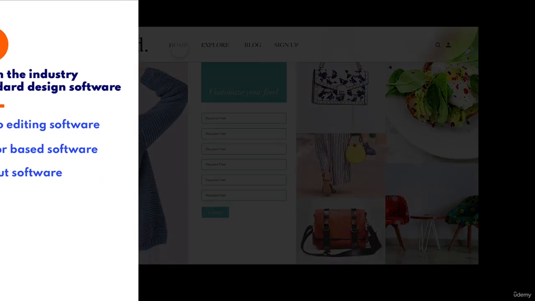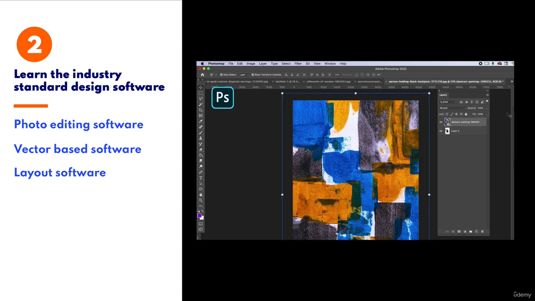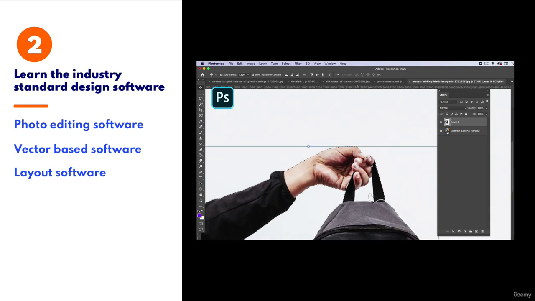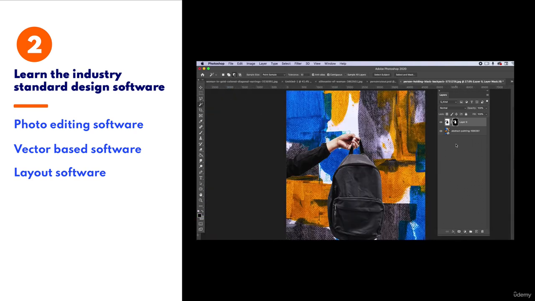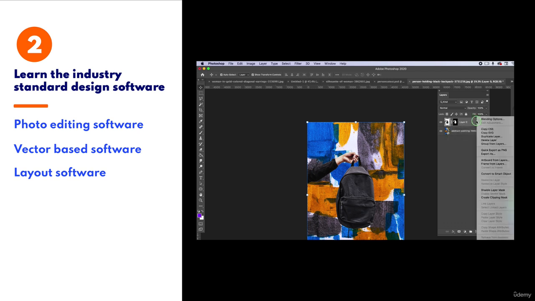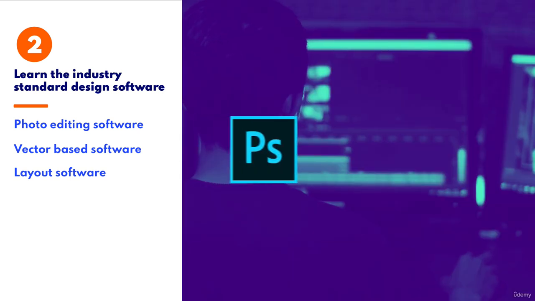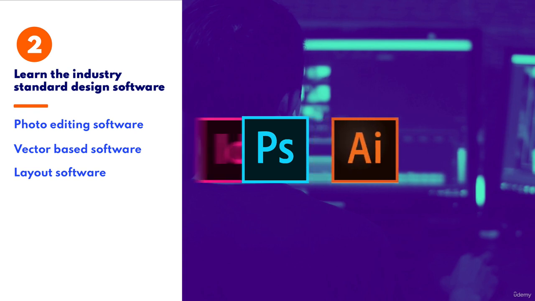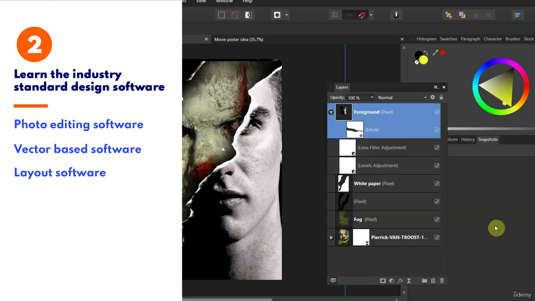So what's the next step? It's time to learn the industry standard design software. Once you feel confident with the basics of design theory, you're ready to start practicing your design knowledge in practical ways. There are some choices when it comes to learning design software. The industry standard software is the Adobe Creative Cloud suite of products. The three most commonly used Adobe products that graphic designers use daily are Adobe Photoshop, Illustrator, and InDesign.